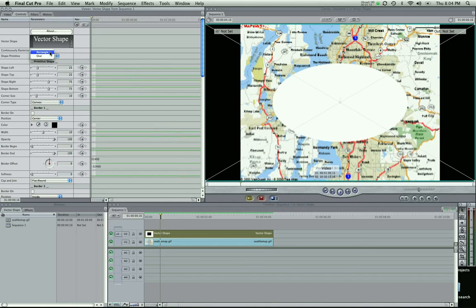I mean, there's plenty of times you can use a rectangle, and they've also got these cool corner types. You can get concave and straight, convex, and that's a whole nother tutorial. You can do tons of stuff with this vector shape thing, but right now we're just going to click oval.